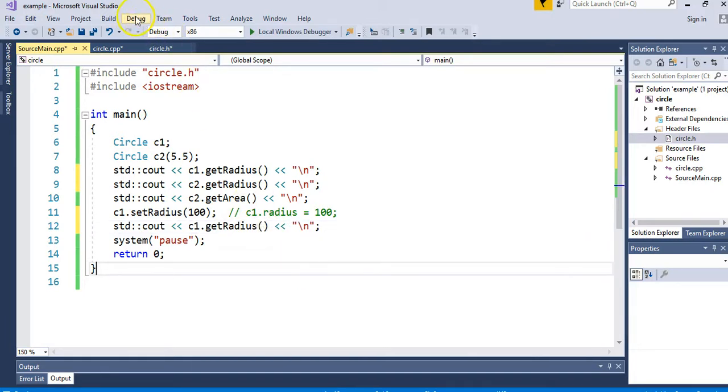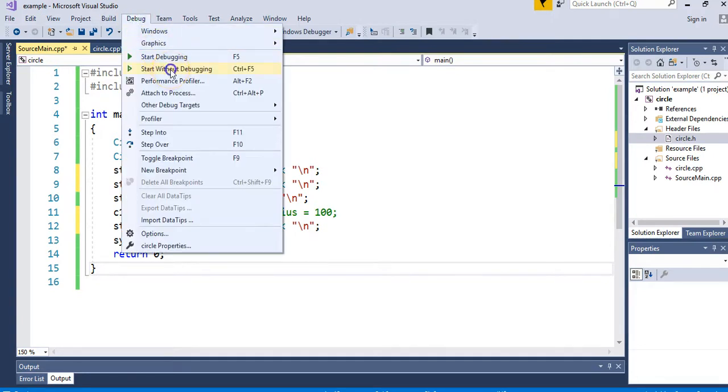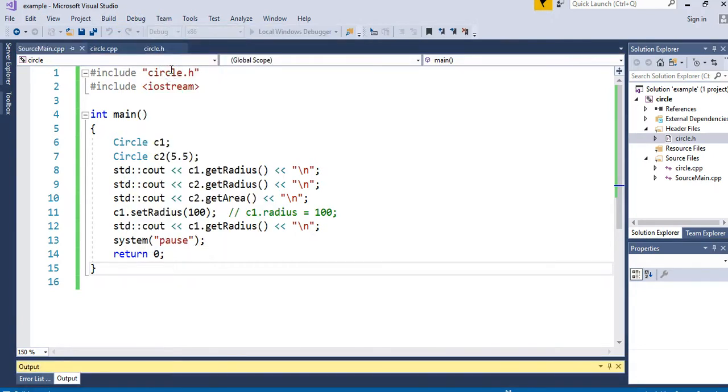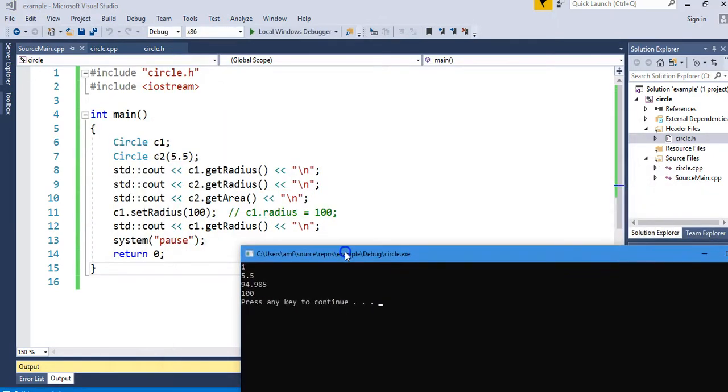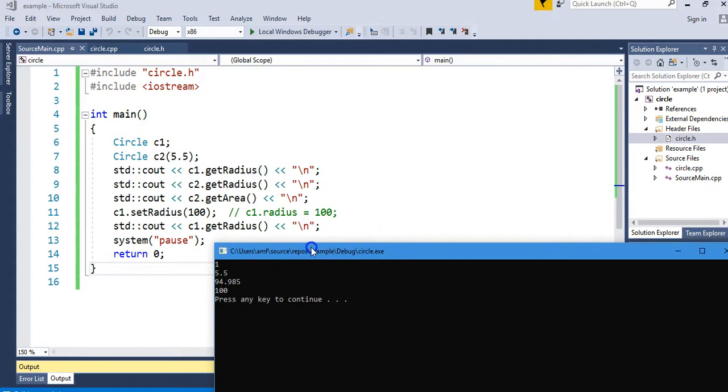We can run this code, and the same result will come up, but this time around the radius data member is declared as private.